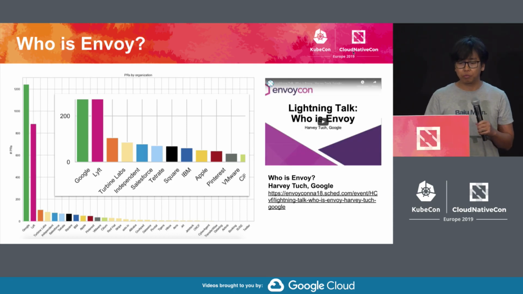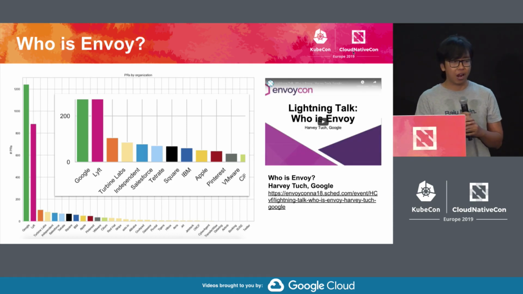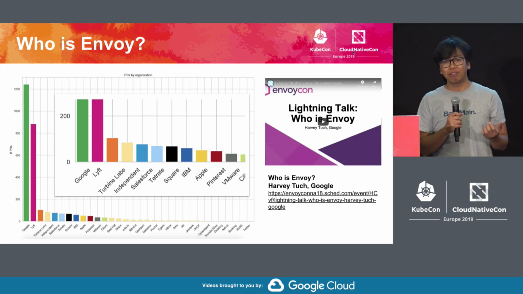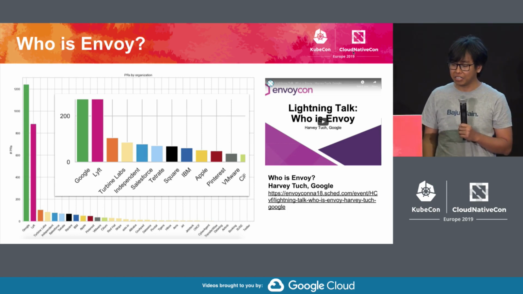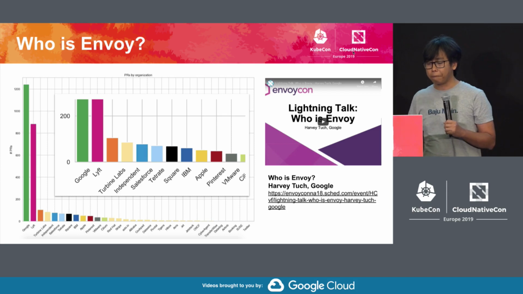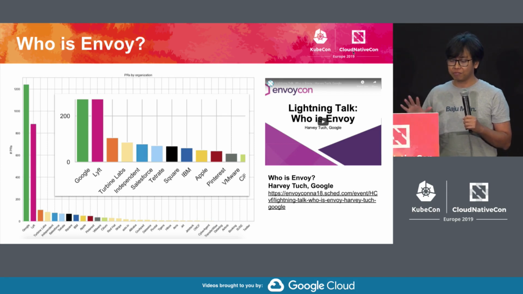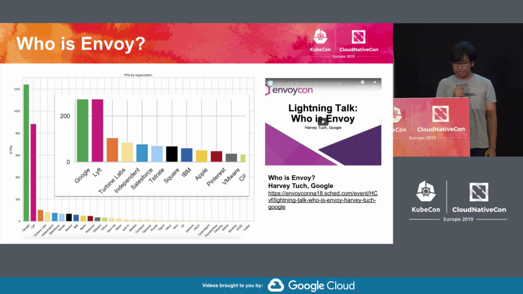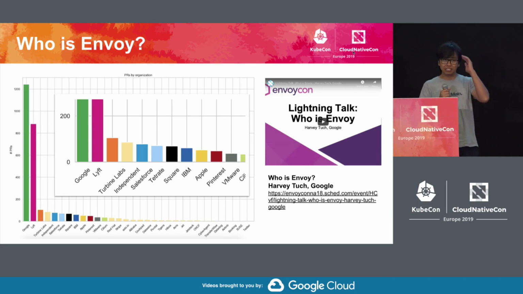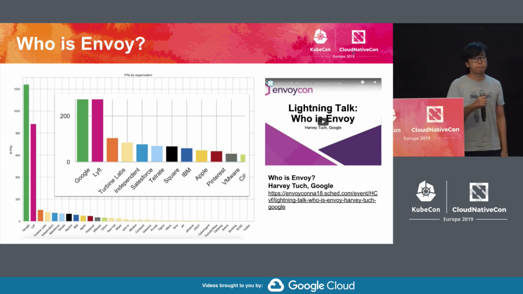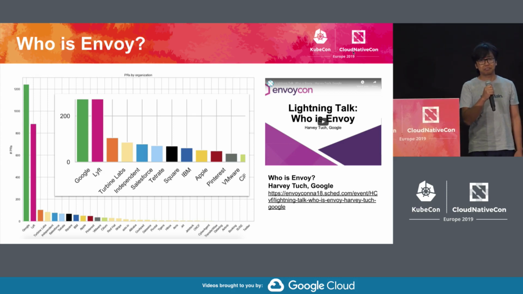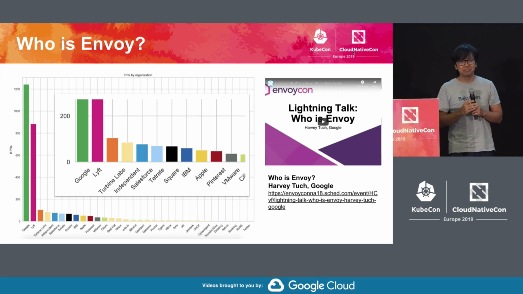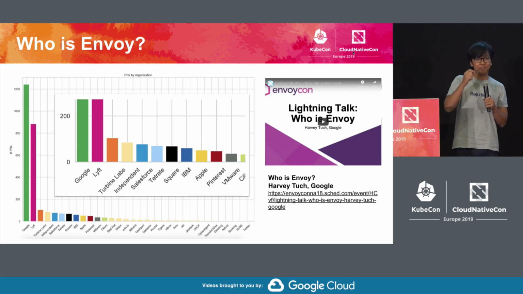So who is Envoy? This is from the talk by Harvey at the last EnvoyCon. As you can see, Envoy consists of many contributors from many organizations. Here you can see Turbine Labs. Turbine Labs made a contribution on Thrift filters, which is an extension of Envoy. So if you do an extension, basically you will be on top of the contributors.